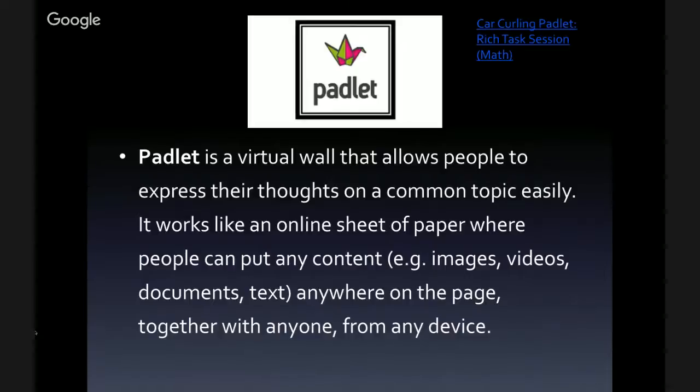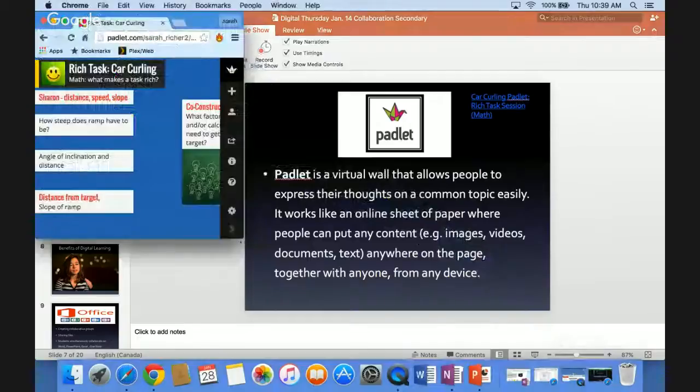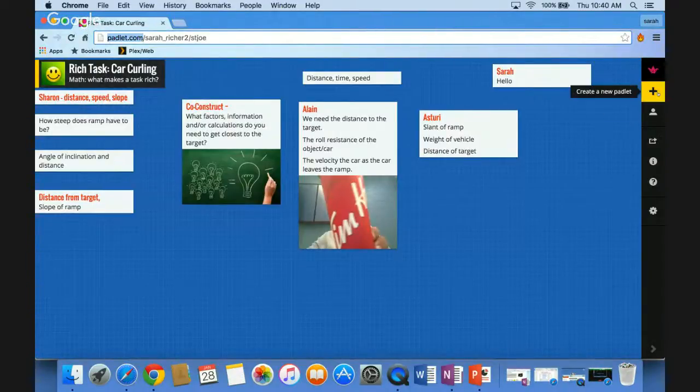If they have their own devices, this is something that is on the web. I'm going to pull it out and show you. I'm going to open this back up. I had closed it earlier. So you can see here what it may look like. This is my Padlet wall. I just went into Padlet.com and started an account, and I started a new Padlet.